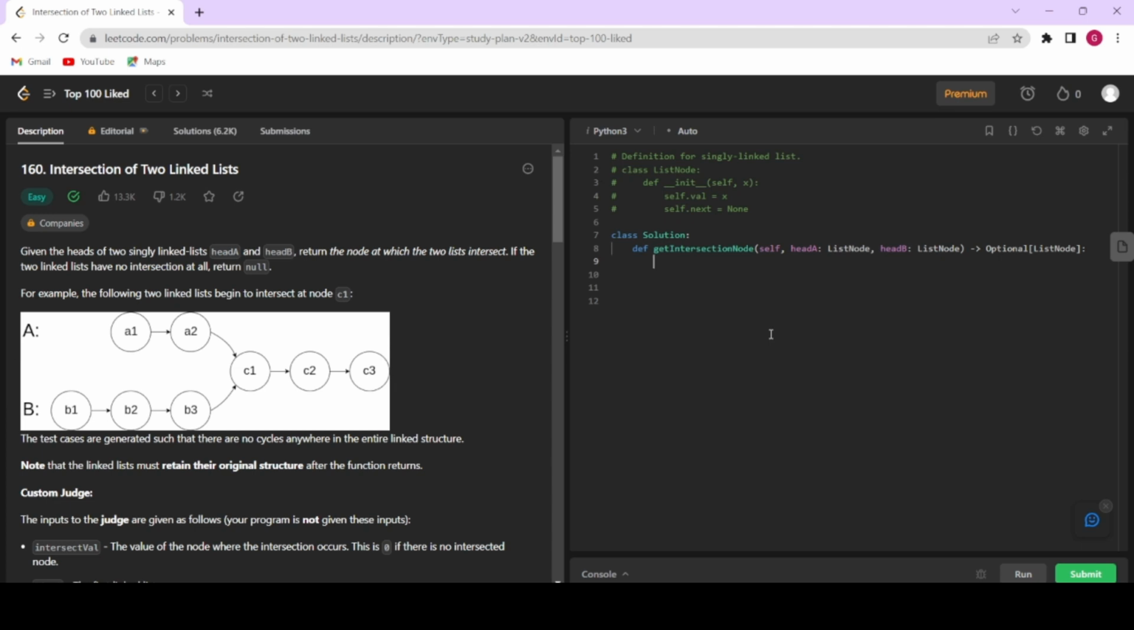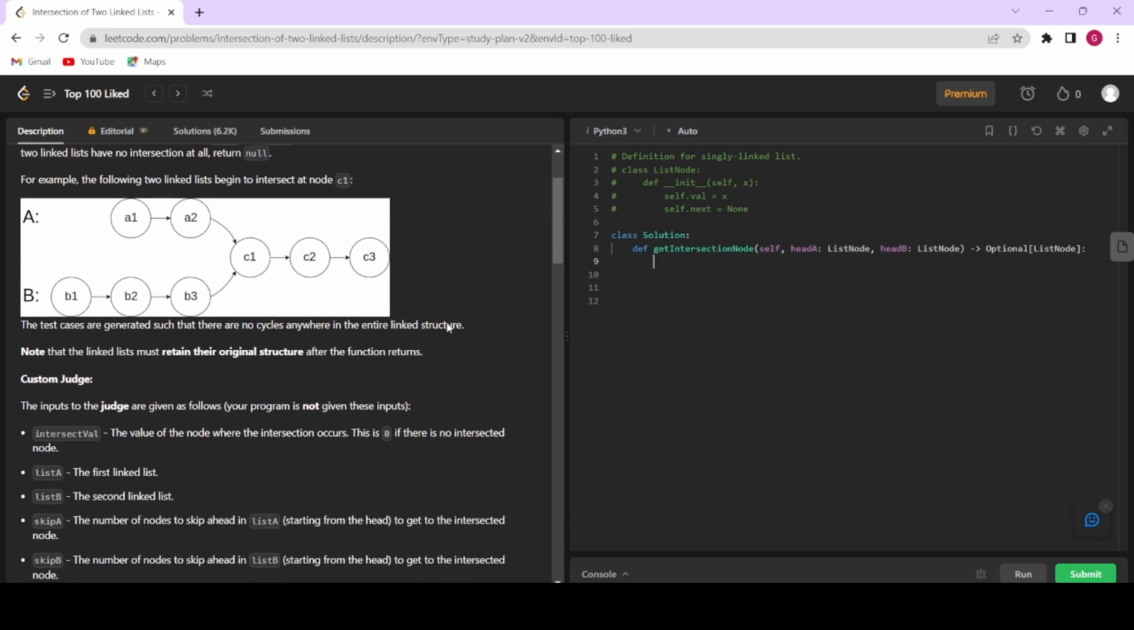Hello everyone. So today we will be solving Leetcode problem 160, that is intersection of two linked lists. We are given the heads of two singly linked lists and we have to return the node at which the lists intersect. If the two lists do not have any kind of intersection, we have to return null.